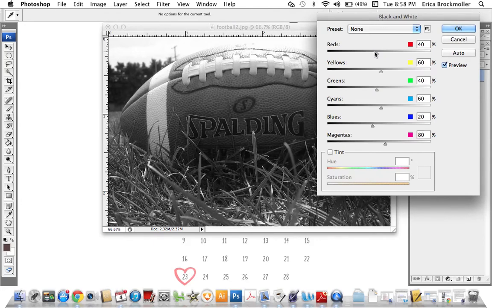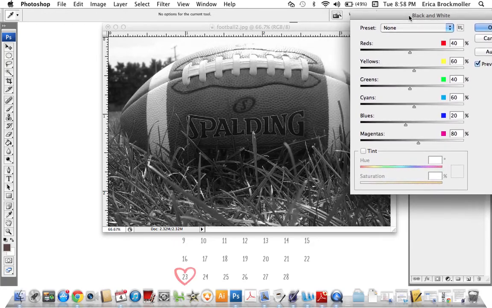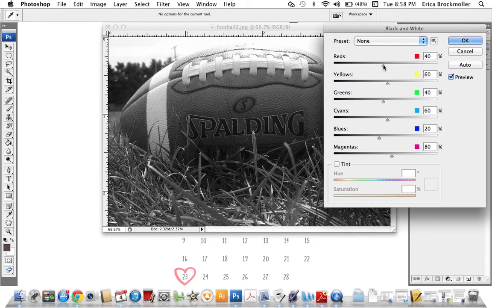what I can do is I can actually say what percent I want colors to be showing in this image. So if I want the reds to be a little bit more contrasting, I can make that adjustment, the yellows or highlights, as well as the greens. So this is a really fun way to adjust your photos.